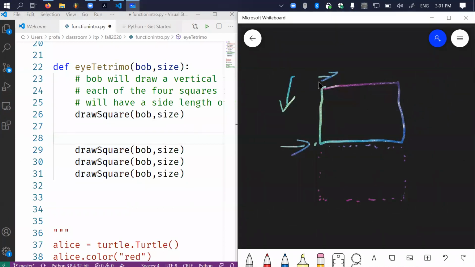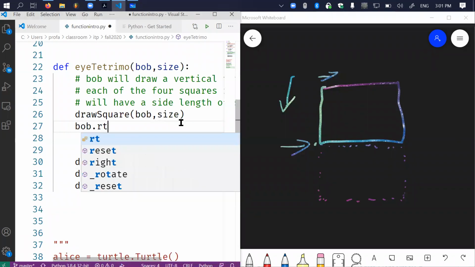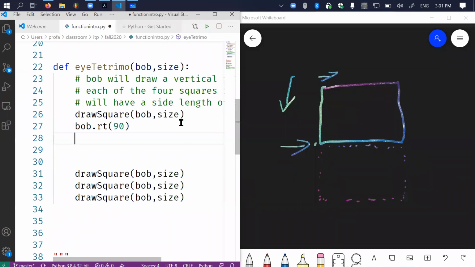So Bob is facing this way. We need to move down. So that means Bob dot right turn 90. So he turned right, which he was facing right. So turning to the right 90 degrees makes him face down, south.